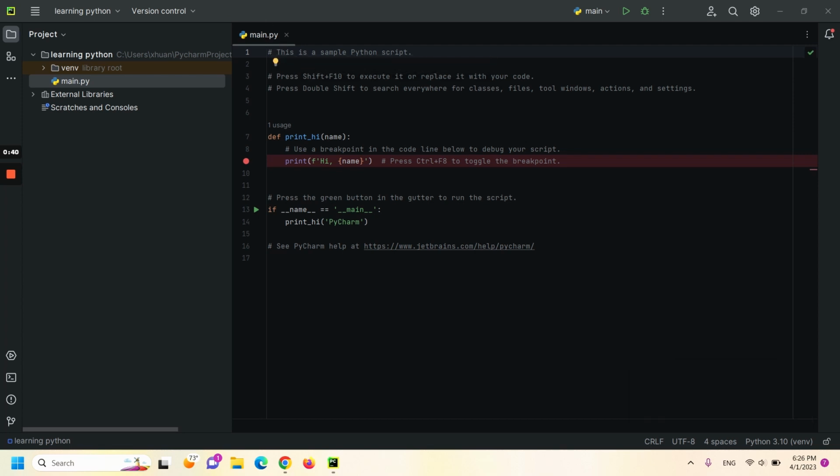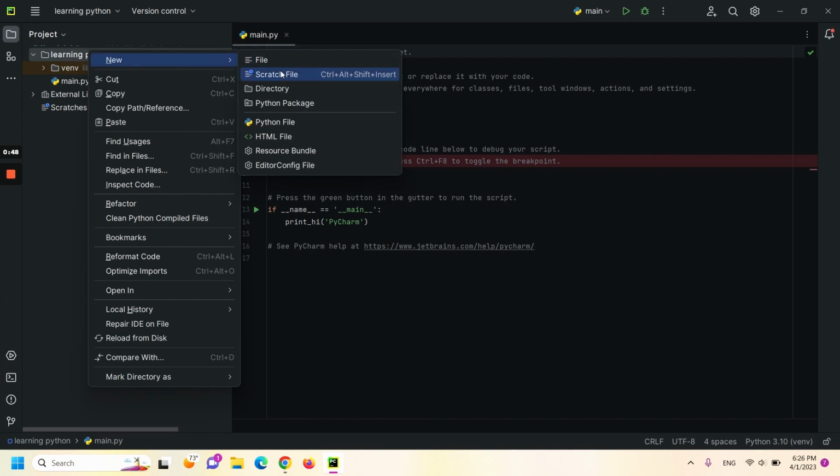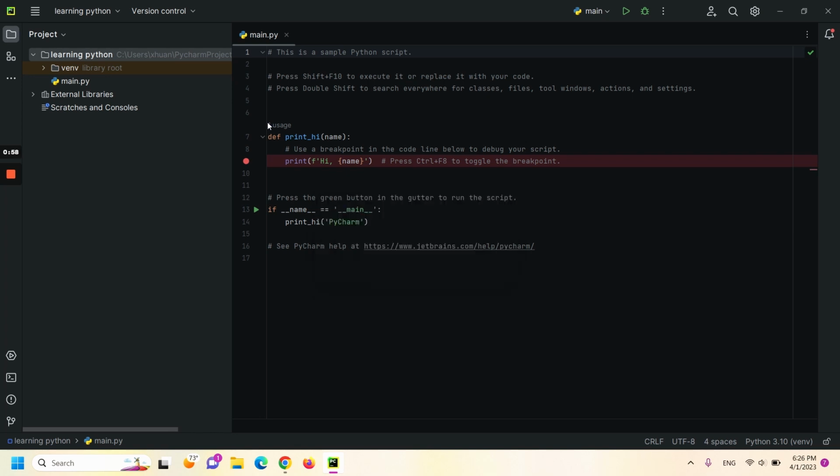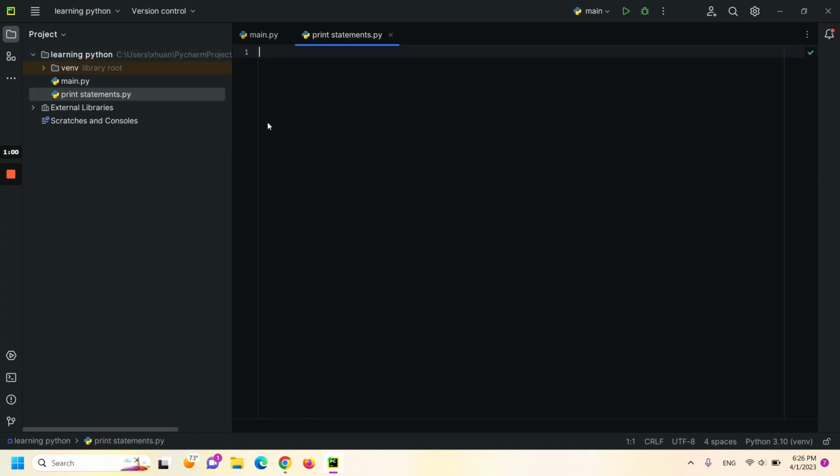However, since we will be learning about many topics using the book, we will need multiple files. So to create a new file, right-click Learning Python and select New Python file. Then name it about the topic that you're learning about. Say print statements. And then it brings you to this new file. Okay, so now that you've got that out of the way, we are ready to start learning Python.